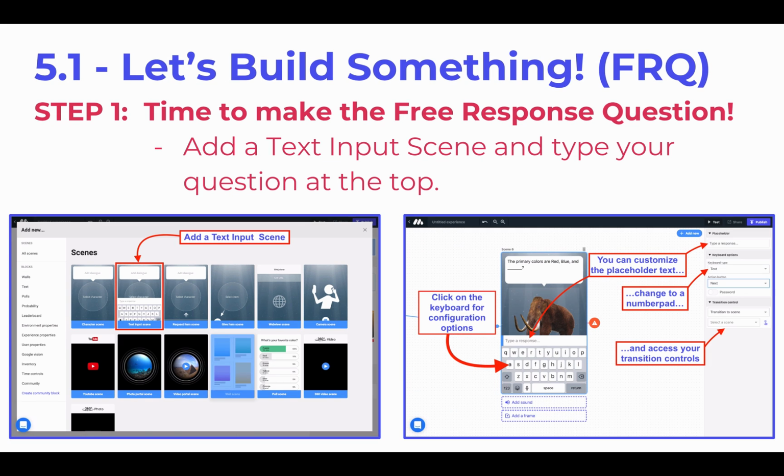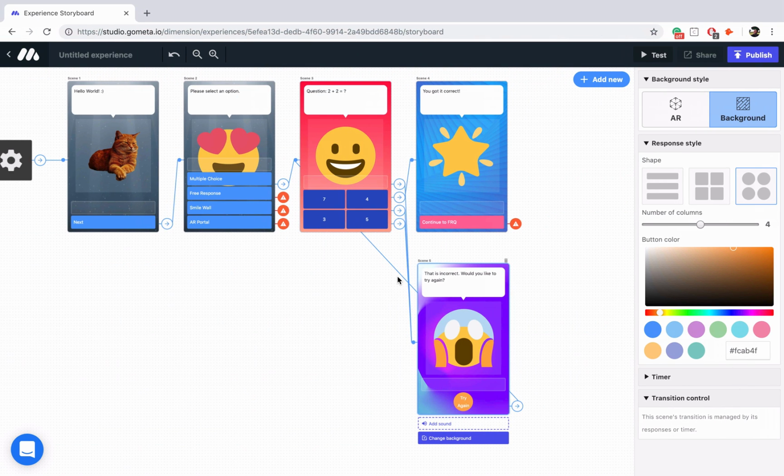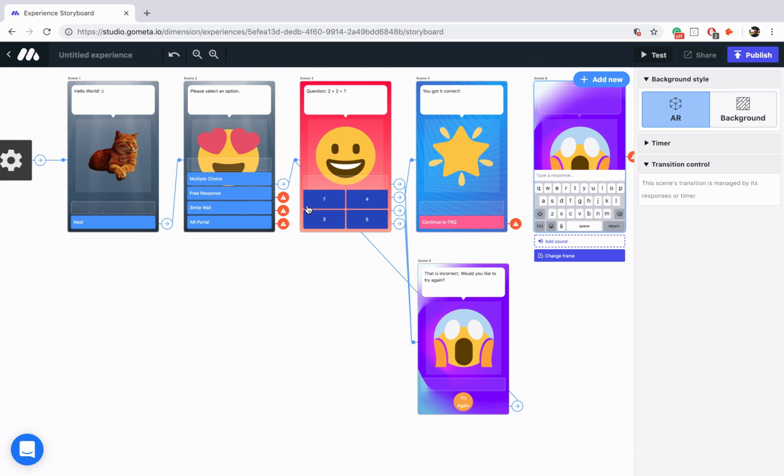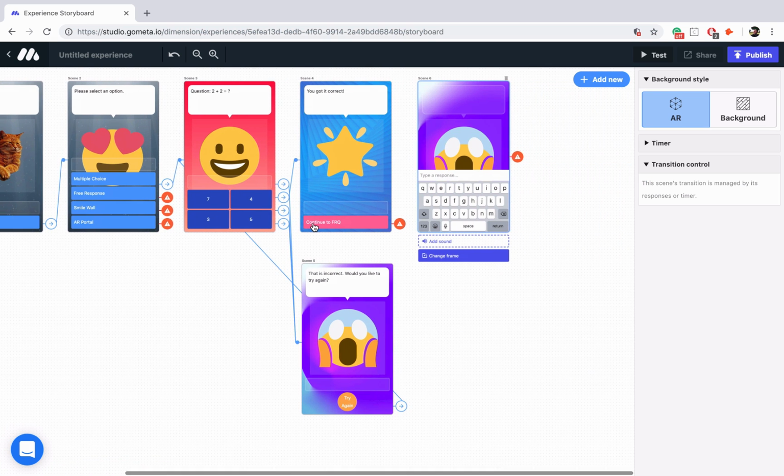Okay, moving on to something a little more complex, we're going to be building a free response question using a text input scene. So let me go back into the studio. We're going to click on the Add New menu, and then we're going to add this text input scene. Now you can see that it used the same styles as the previous scene, and that's okay because we're going to be changing them up a little bit.